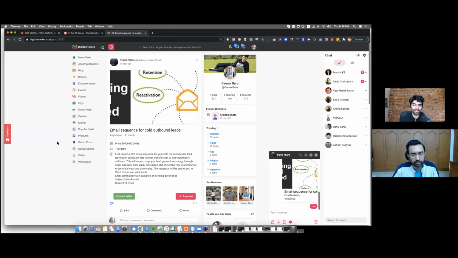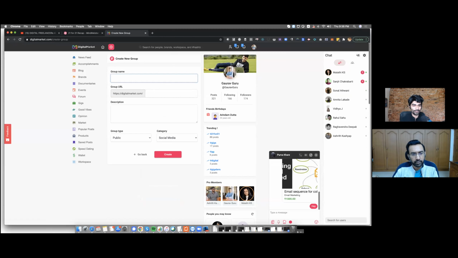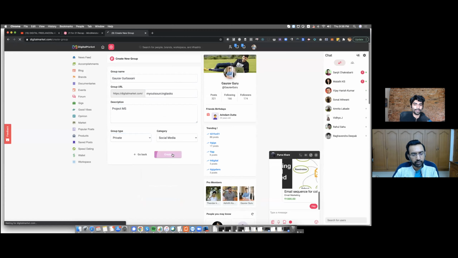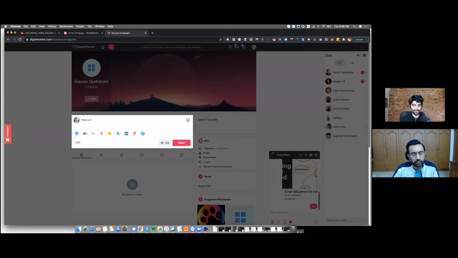What I really want to show you guys something that I feel very happy about is the workspace. You can just come and create a workspace for yourself and say, this is Gaurav Gurbaksani, my outsourcing tasks. I love project management systems, but I find them complicated. So we wanted to create a workspace very similar to a group, where every day you can list down, okay, today I need to post on Facebook, and then you talk to someone else, and then, okay, this is my WordPress theme that I have to use.